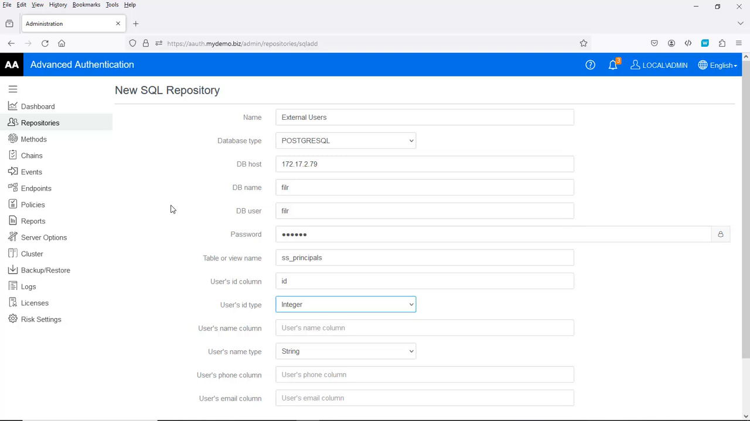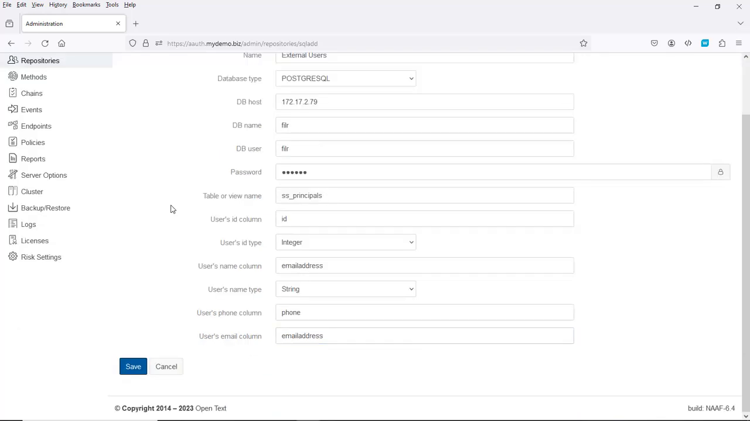However, bear in mind if you're using other databases that may be different. I think for MS SQL the ID type is going to be string rather than integer. On the user's name column, we're going to be using email address, and that's going to be a string. And then the phone column is going to be phone, and the email address column is going to be email address.